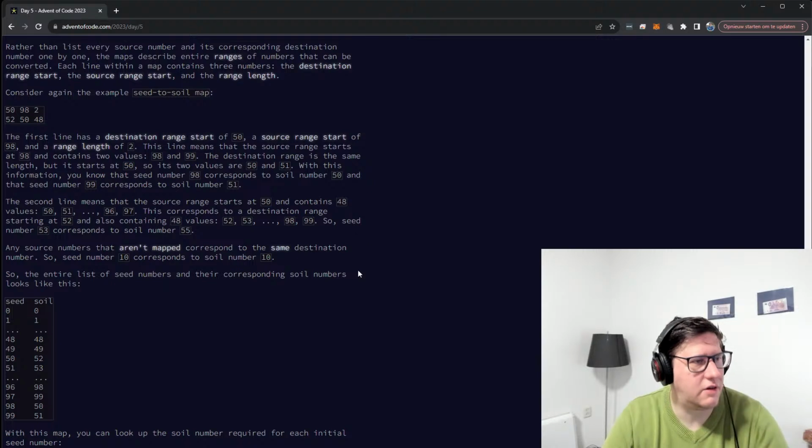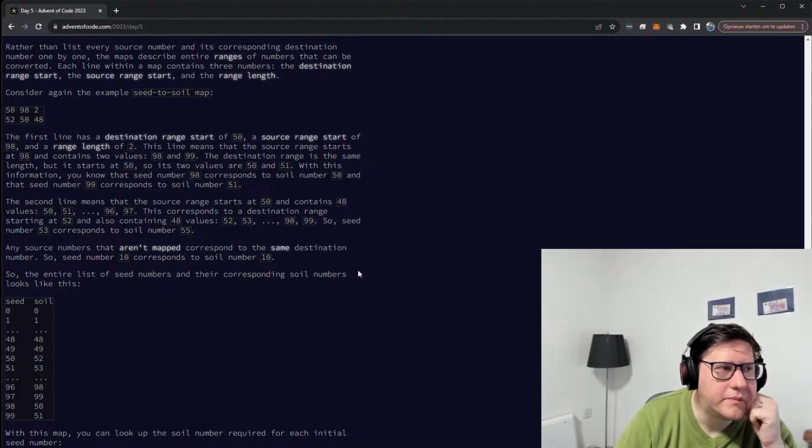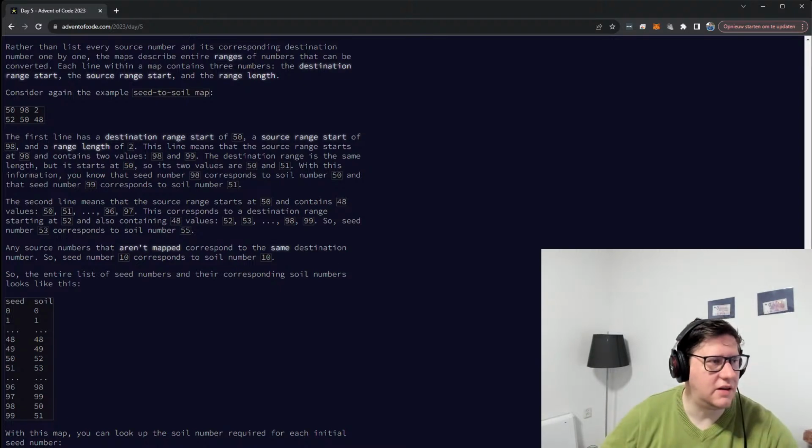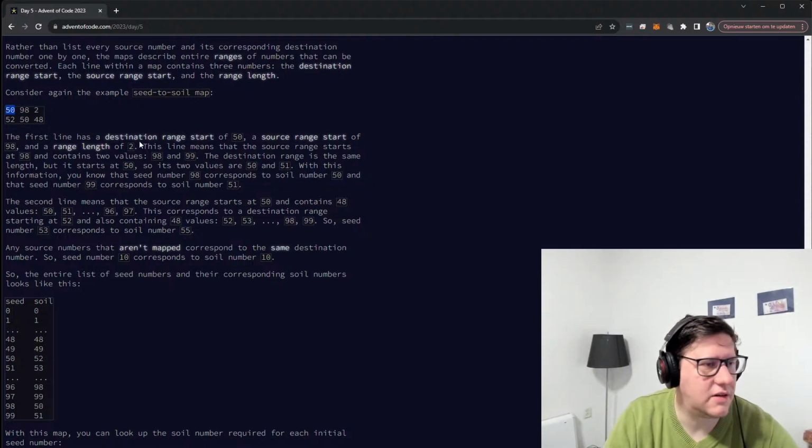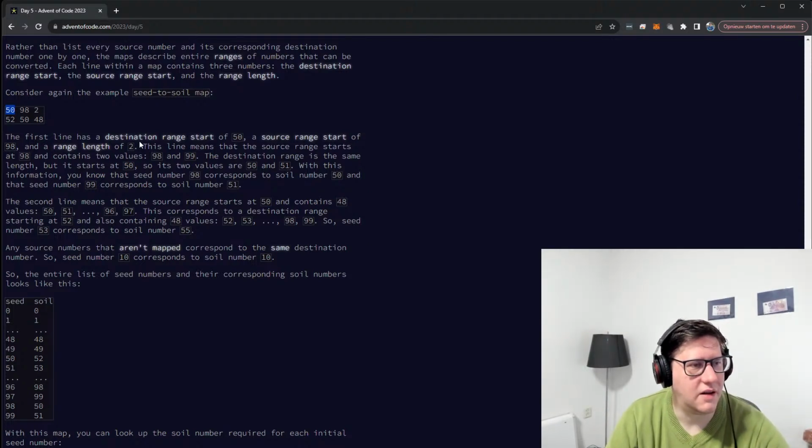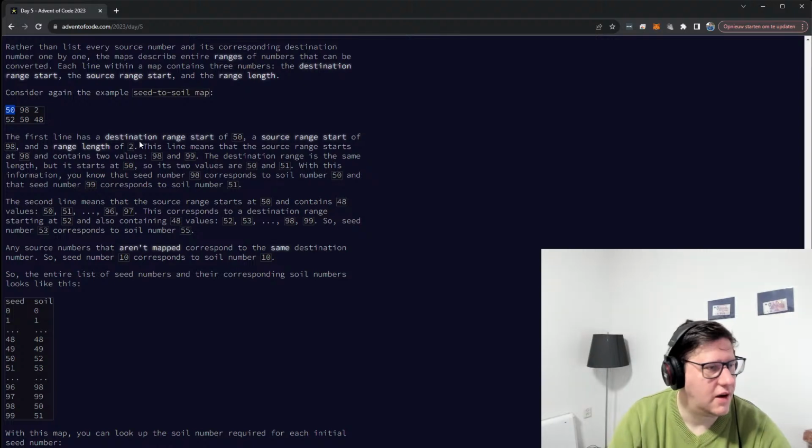Okay, consider again the example. So the destination is 50, the source is this, and the range is 2. So this is 98 and 99, and this will be 50 and 51. Okay, the first line has a destination range of 50. This line means that the source range started, yes, exactly. The destination range is the same length, but it starts at 50. So the two values are 50 and 51. With this information, you know that the seed number 98 corresponds to soil number 50 and that seed number 99 corresponds to soil number 51.